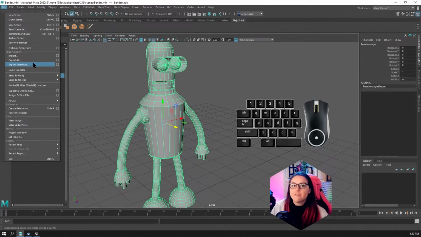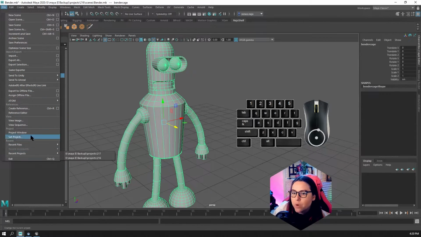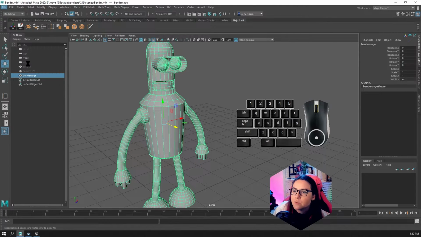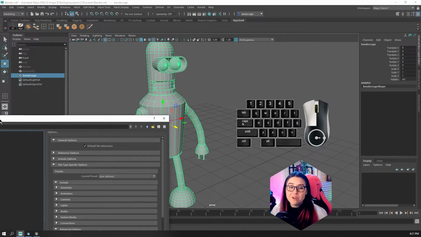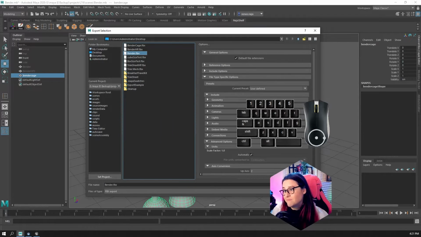ZBrush is a little different, but it also works. As long as you're able to export FBX or OBJs, you'll be in good shape to bring it in as a game asset. So I'm going to go ahead and start by exporting. Export selection. Bender. I'm going to drop them on my desktop because I'm a hot mess.